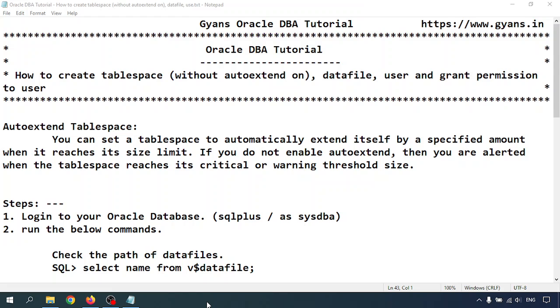In this video, we will learn how to create a table space without auto extend on data files, create a user, and grant permission to the user. So what is an auto extend table space? You can set a table space to automatically extend itself by a specific amount of size. When it reaches the size limit, it will automatically increase the size by a specific amount. If you do not enable auto extend, then you are alerted when the table space reaches its critical or warning threshold size.